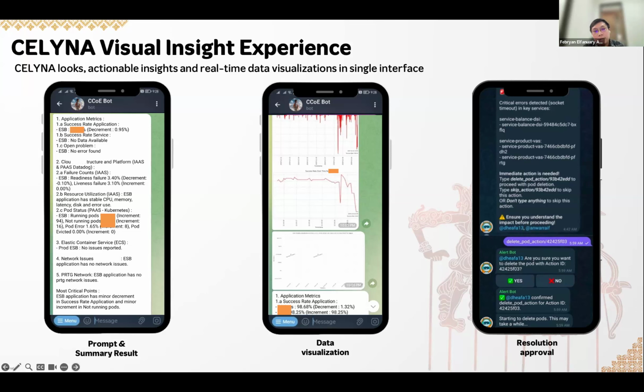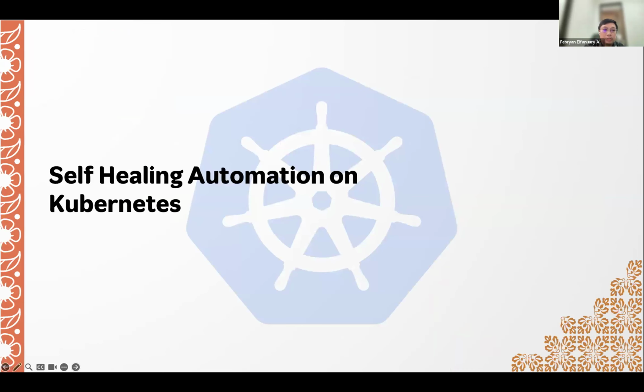perform them. But besides that, Selena also uses human in the loop for approval, because we think it's most important for the application team to be aware of what action will happen in their application. After approval, finally Selena will take action to solve the problem. Maybe next, the details of the self-healing feature of Selena will be explained by Dwiki.